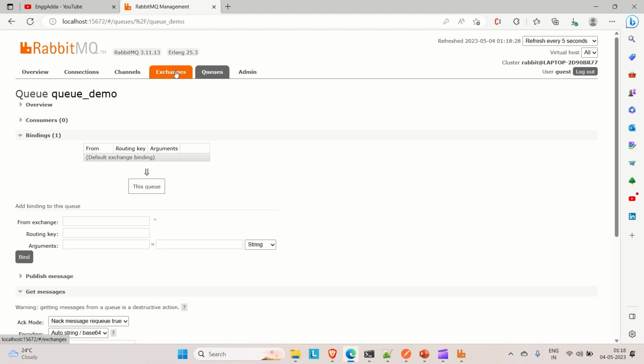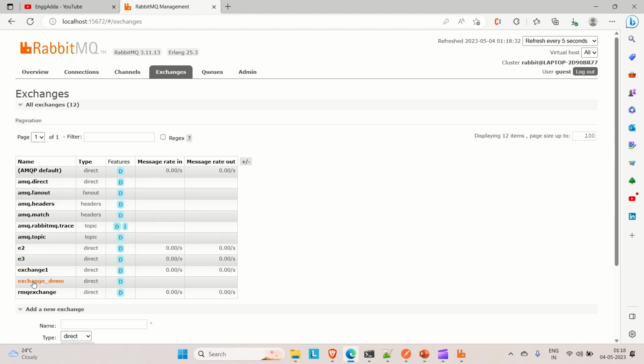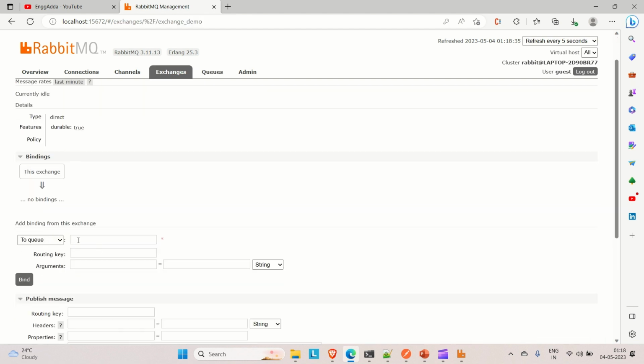Now go to the exchange. We have created this exchange_demo. Click on it. Now you have to bind this exchange with a routing key to this queue so that you can send messages from the publisher to the exchange, and those messages will be routed through the routing key to the queue.